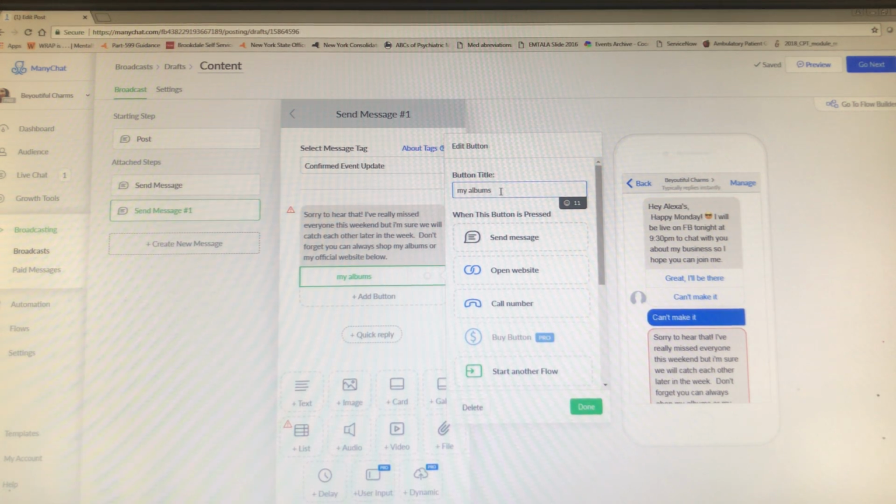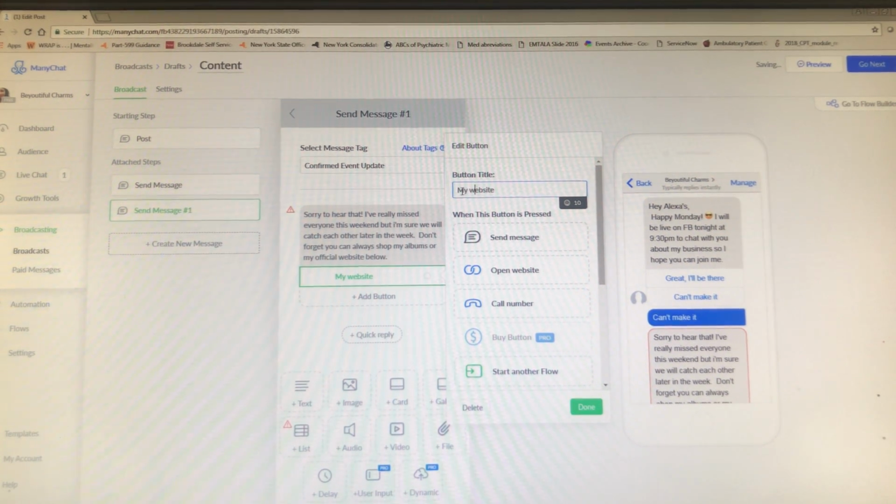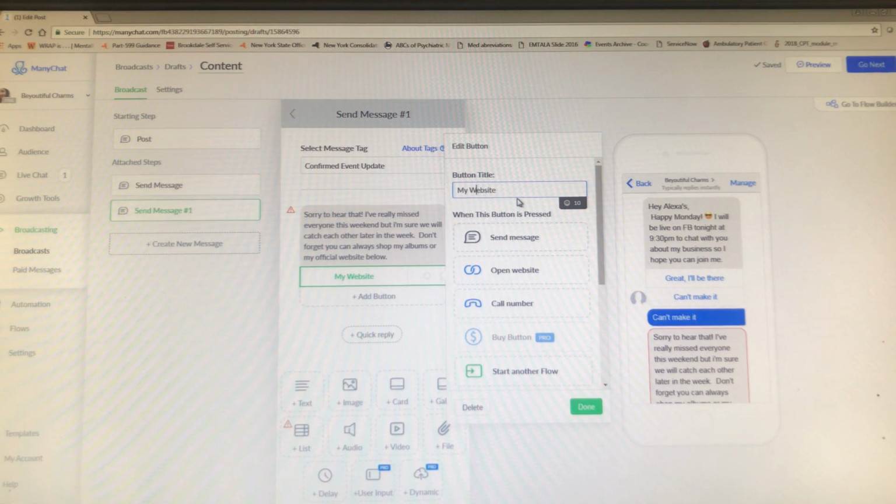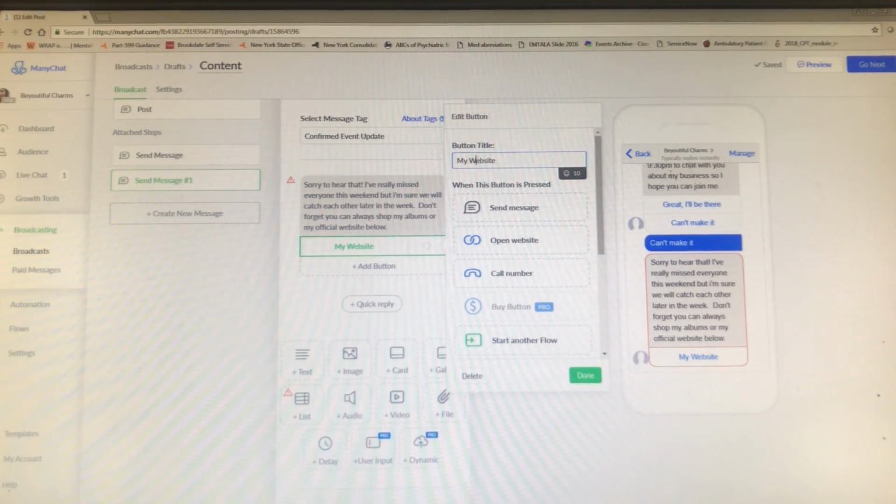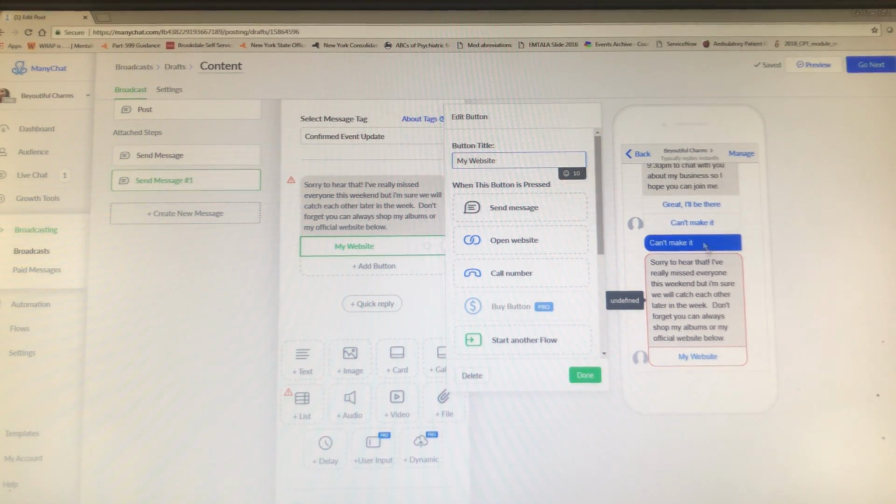So I'm going to just make this button my website. Okay, so this is going to be my button title. So it's going to be the button that they can press, right? Like if you look at the preview, here's my message. If they press can't make it, they're going to get this message, and then there's going to be a button that says my website.